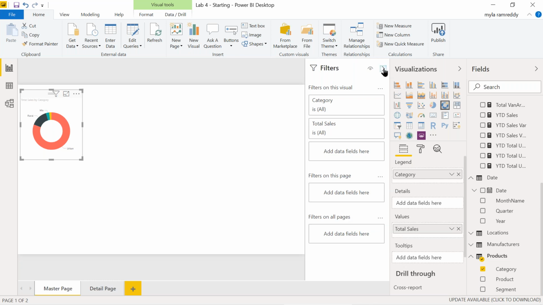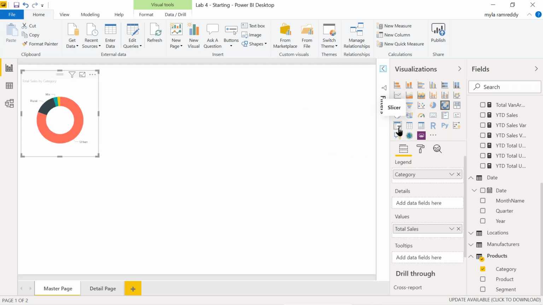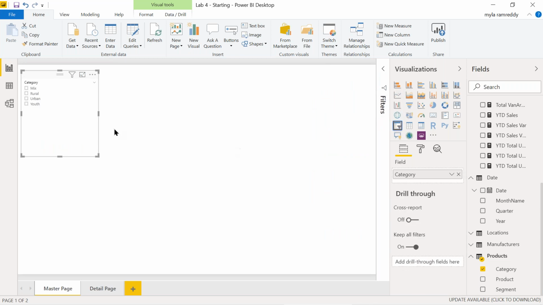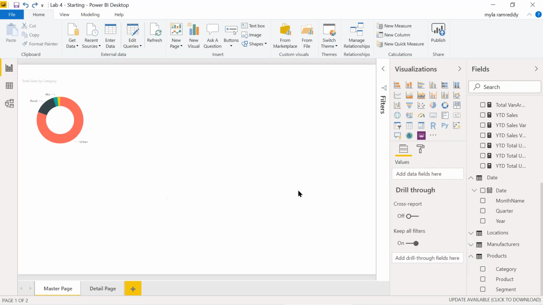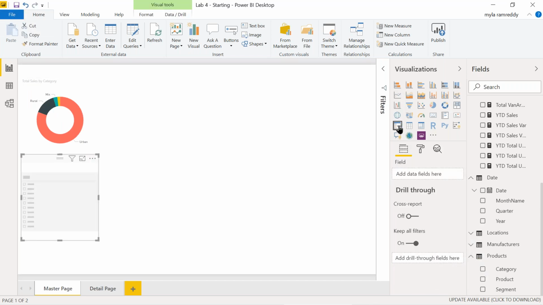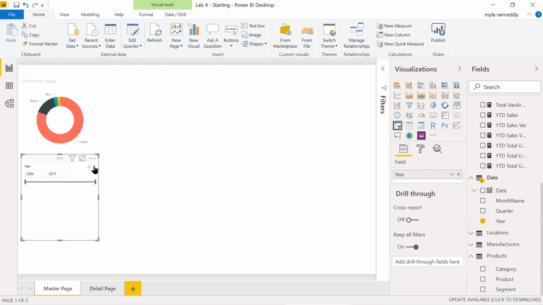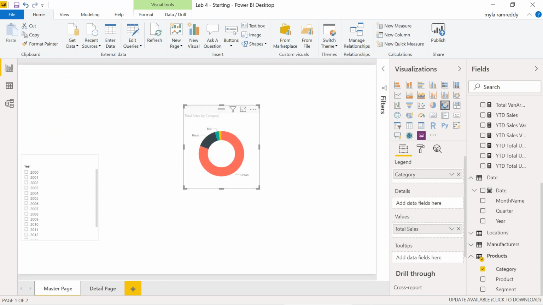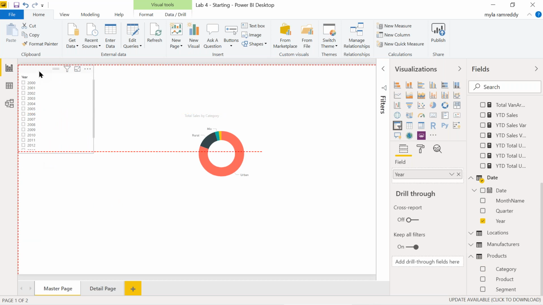Or forget about these filters. You already have slicer experience. Let me add a slicer here. Then I am trying to select the year column. Then let me make it as a list. Okay, now I have here year.